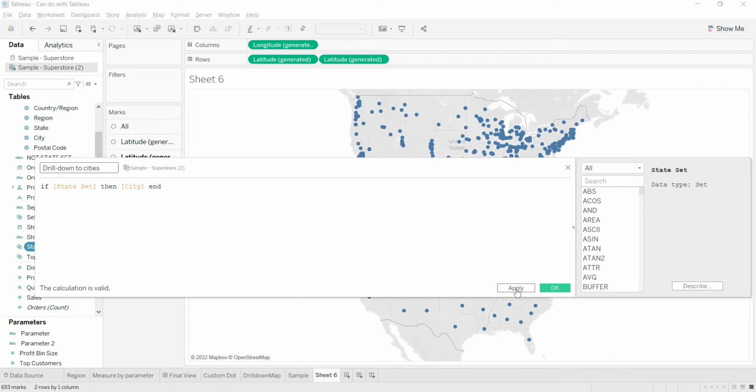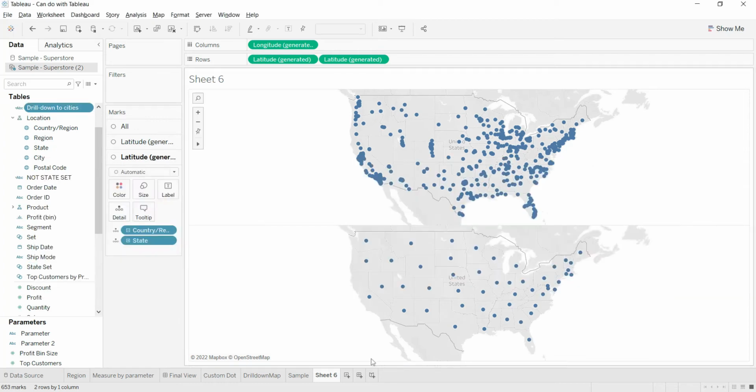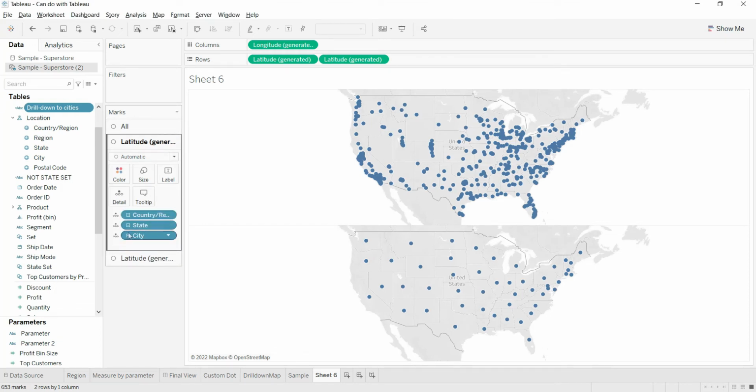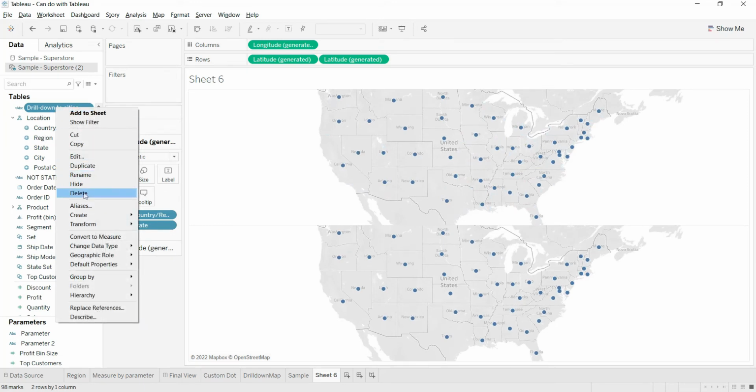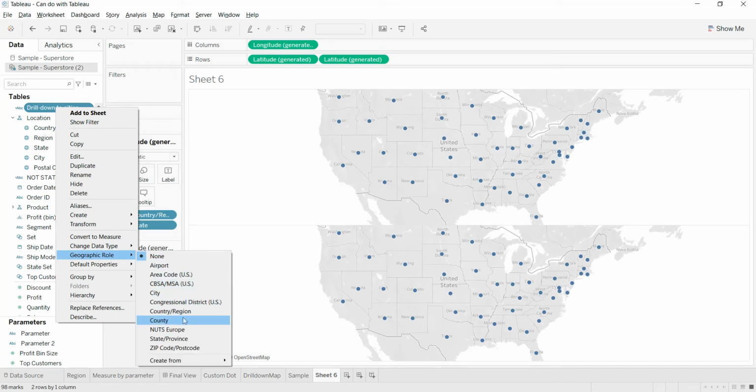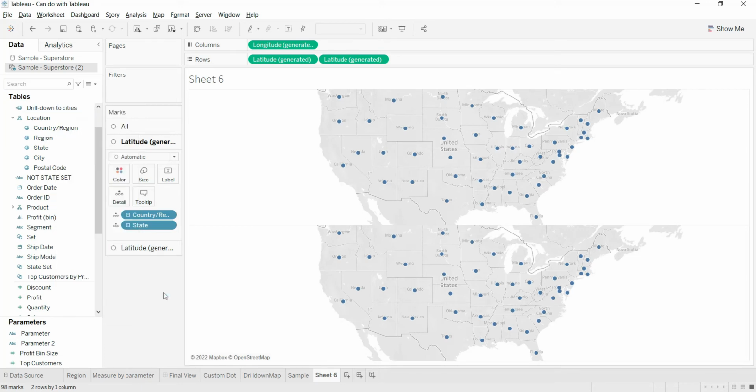So that's our calculation. I say apply and I say okay. Let us bring that calculation to the top mark. I will remove the city and instead of that I'll get my calculation, but before that I need to change the data type from geographical role none to geographical role city, right? We are drilling down to city, so that's better.